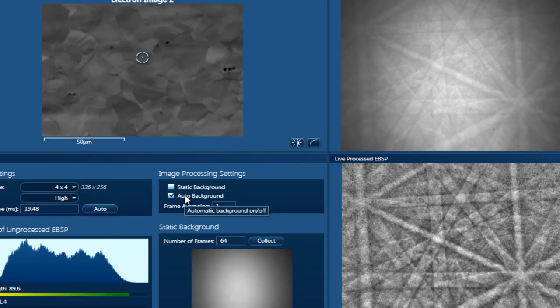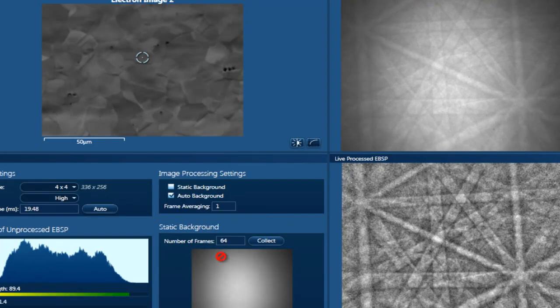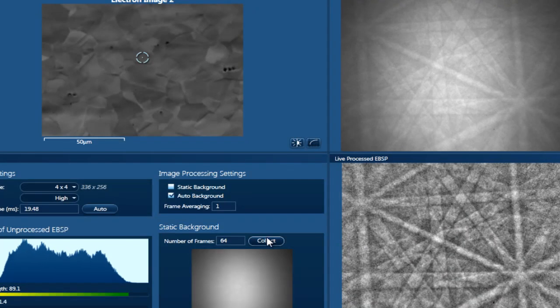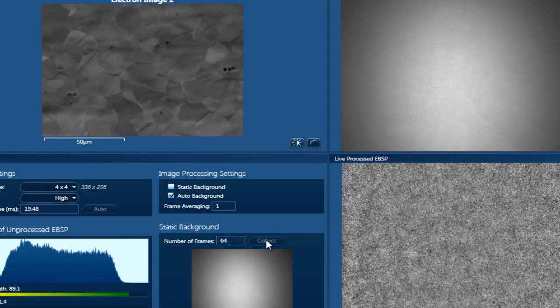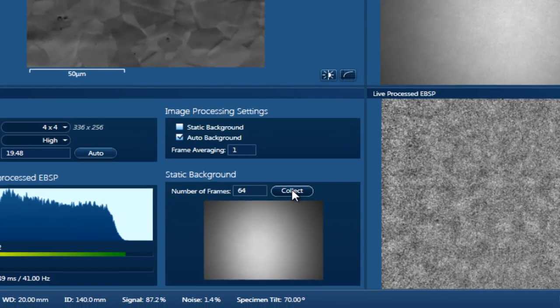Typically we use auto background, but if you've got any problems with marks on the phosphor, then you can also add a static background. So here we're collecting a static background.